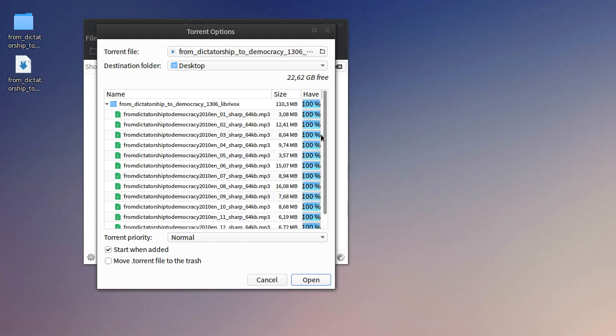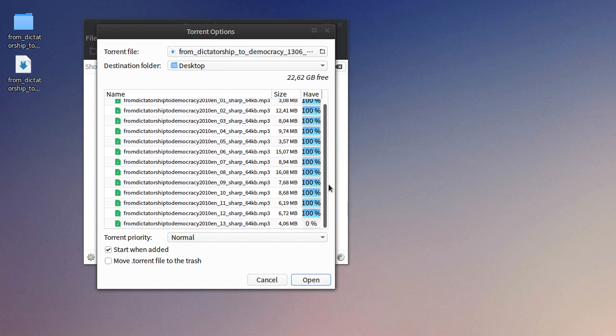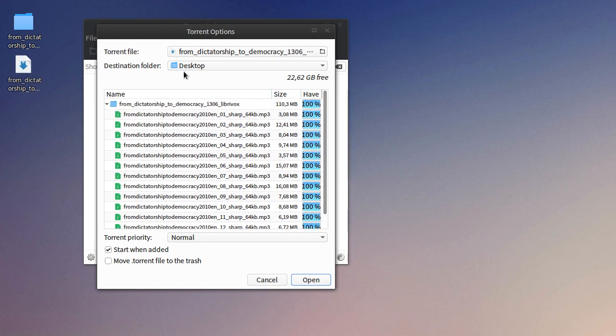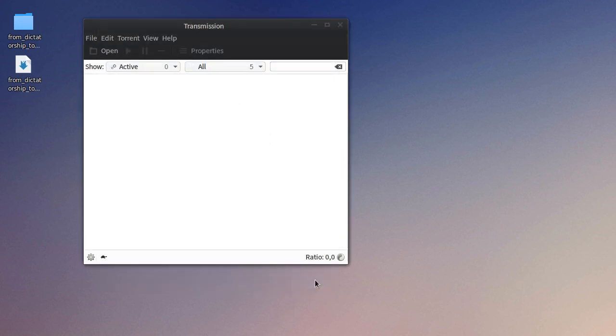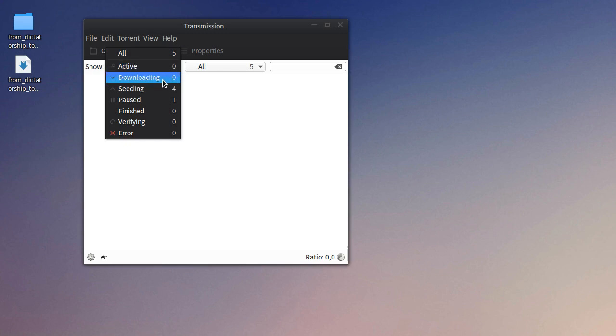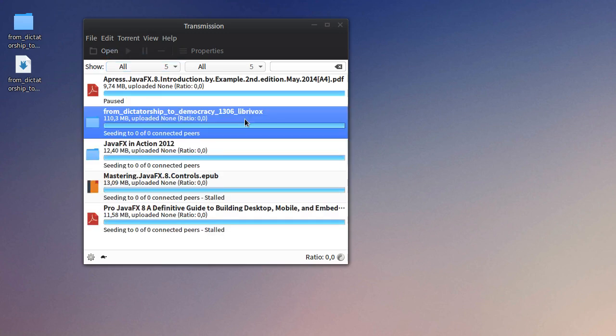It's verifying that I already have all the files. Okay. Destination folder. It's desktop. Okay, everything seems to be fine. I click into this start when added. Priority normal. Open. And this is it.